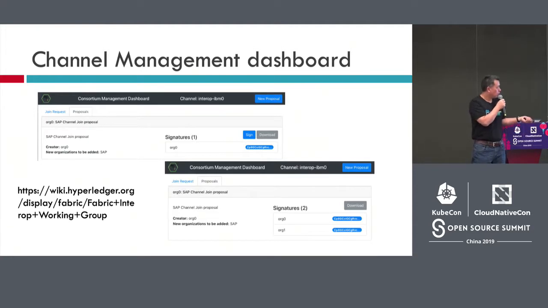So once one admin actually signs that, you will be able to see the signatures here. And if you have two admins sign, then all the signatures will show up on your dashboard. Okay, so let's say we have more required signatures. So other organizations all sign them, then you will see them in this list.